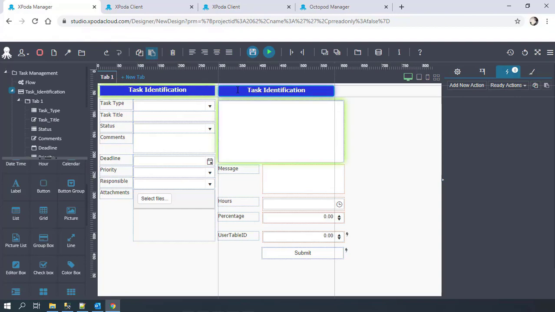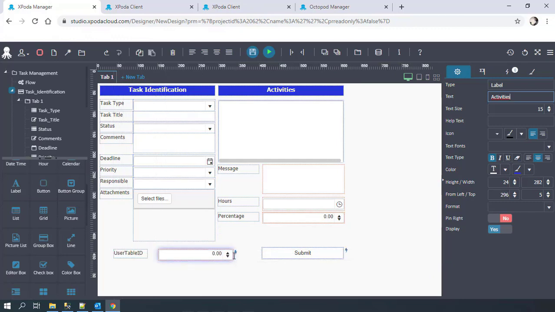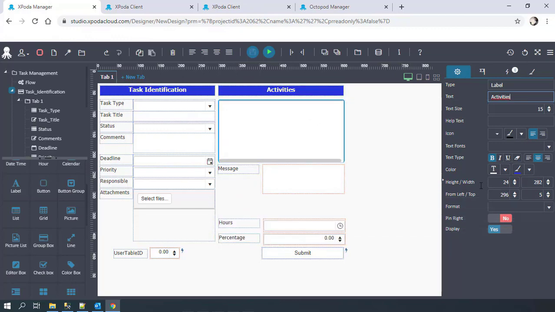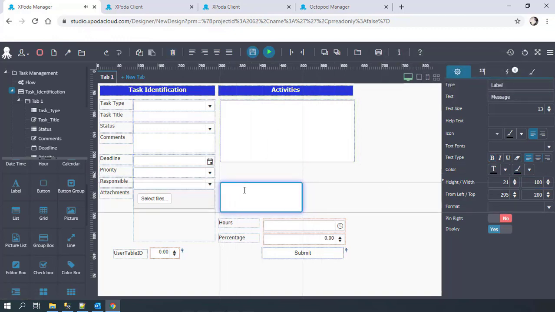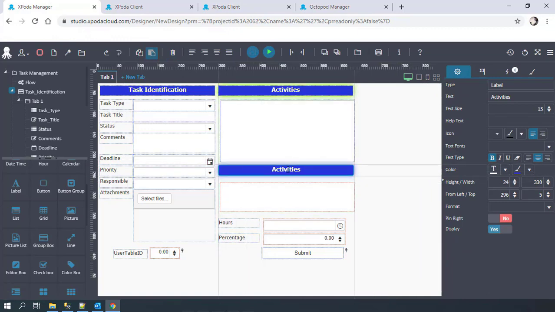Add new label and name it as Activities. You can design the form as you need. Add new label and name it as Submit Activity.